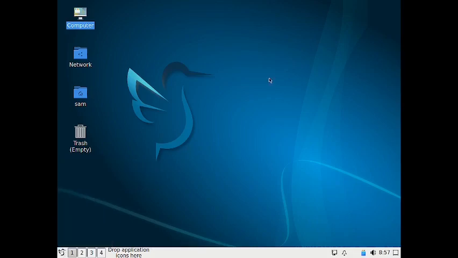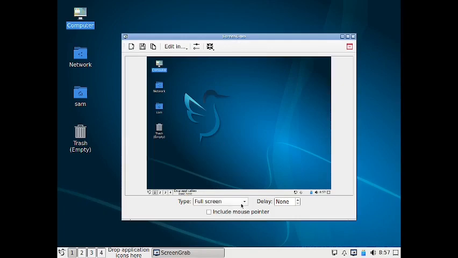Then there is ScreenGrab. So this is the screenshot taker. You can take a screenshot of the window area, the screen area, the last selected area, or the full screen area, and you can insert a delay for the screenshot, and you can include or exclude the mouse pointer. So all the basic functionality that you require, or that is granted to always be available in a screenshot application, all those features are there. So now I will close this.